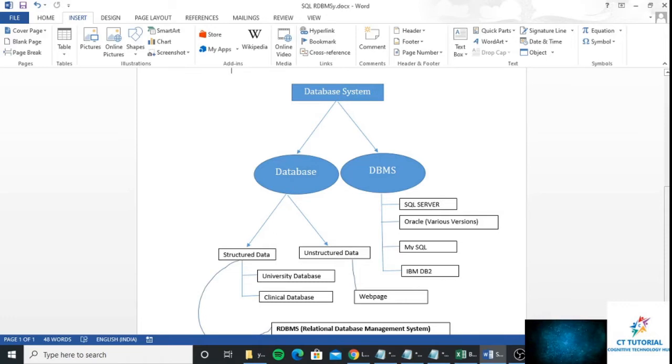So what is structured data? Data which we can store in a particular format or in a tabular format is called structured data. Data which does not have any particular format or structure is called unstructured data.